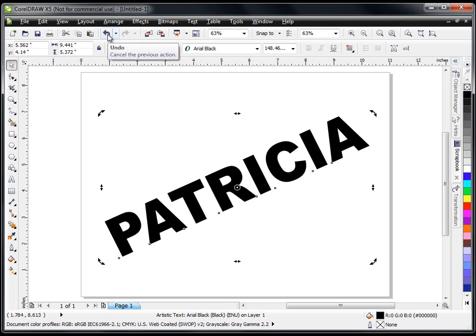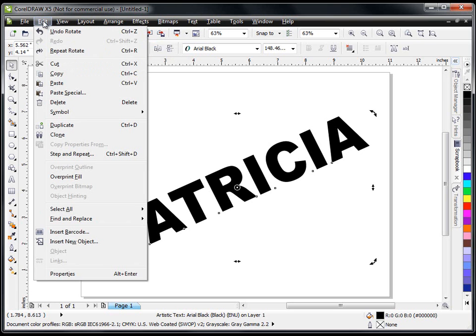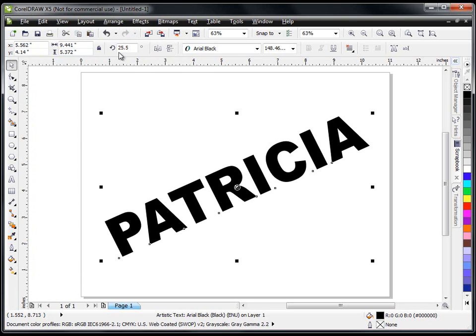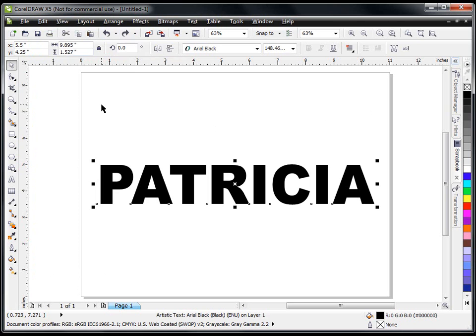Up here in your menu bar or your toolbar, you have the undo feature. Now you can also find it in the Edit menu item under Undo Rotate. But in this case, we'll just click our little undo button and put the text back like it was.